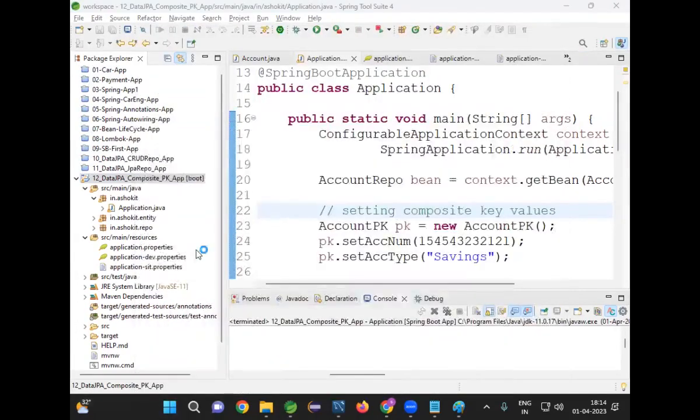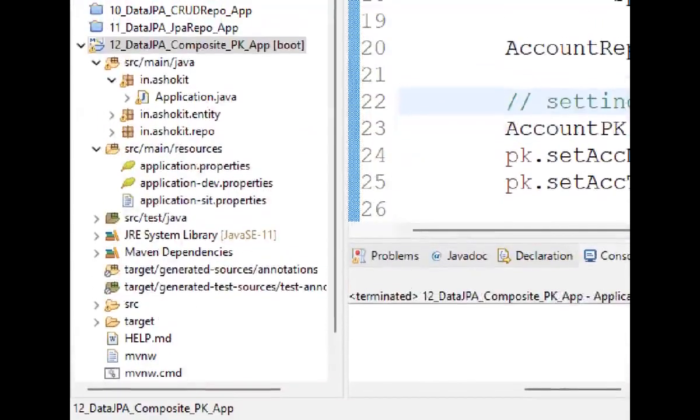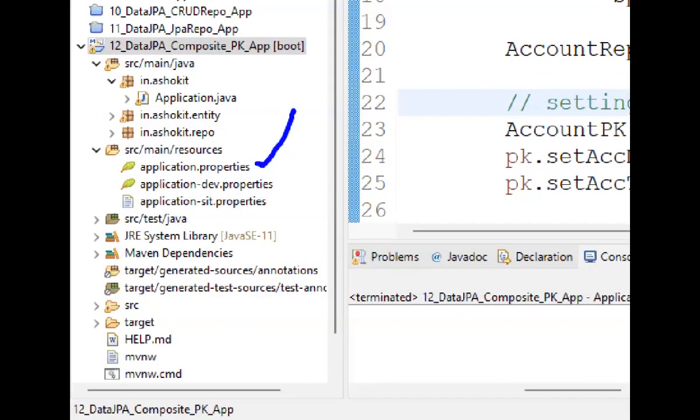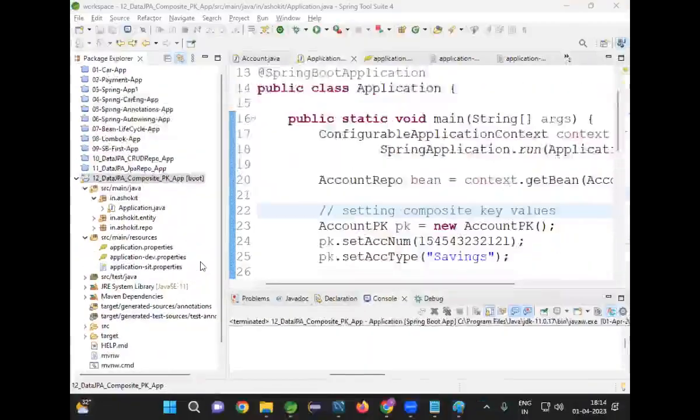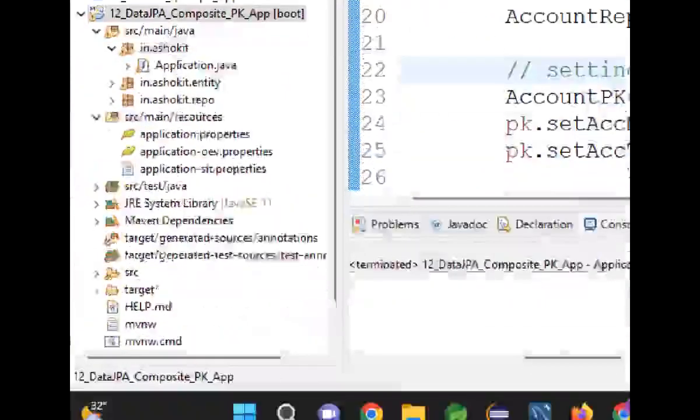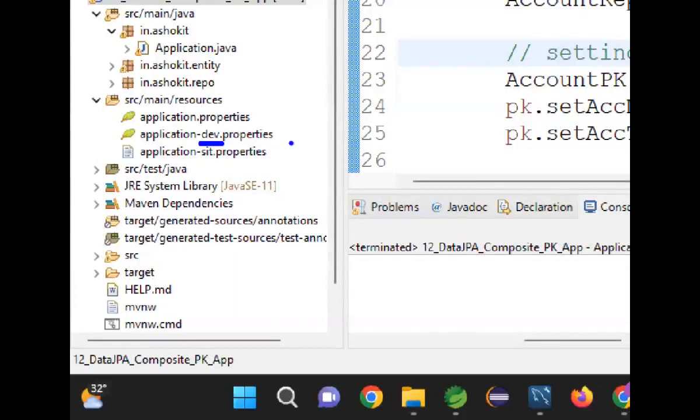Now see here, when we are creating our project, this is the default file I got. The default file is application.properties. To configure dev environment properties, I'm creating a separate file called application-dev.properties. First I created it with an underscore, that is not the correct naming convention. When you are creating a properties file with the profile, we need to give application-profilename.properties. What is my profile name? Dev. Similarly, if you want to go for SIT, application-sit.properties. Dev and SIT are called the profile names.